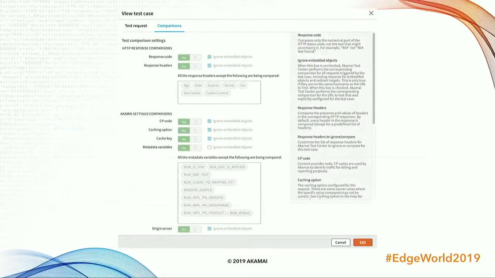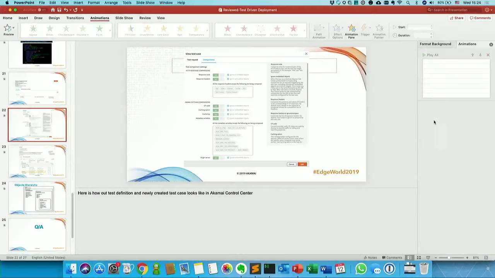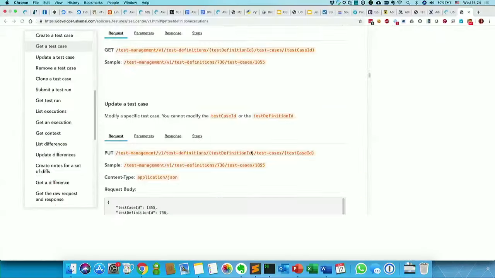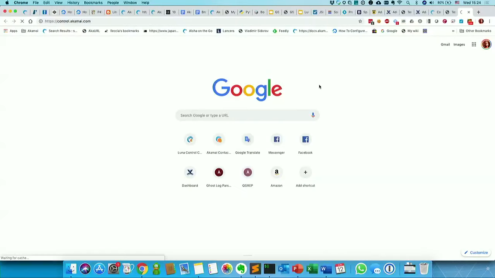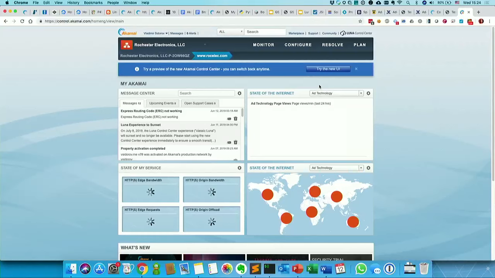I do not have a screenshot here, but if you want, we can just go to Akamai Control Center and see it. But you definitely can specify different request headers, including a user agent string.